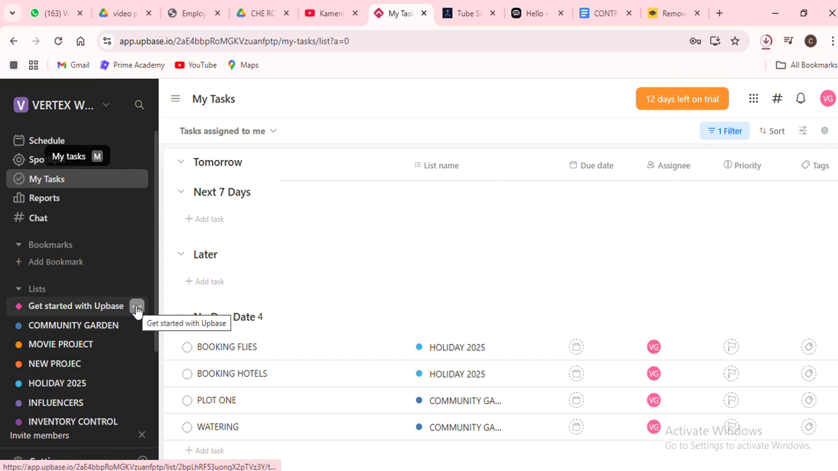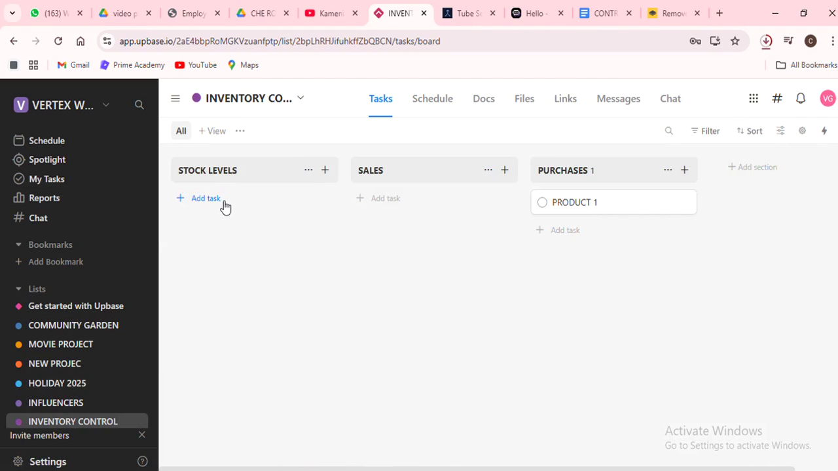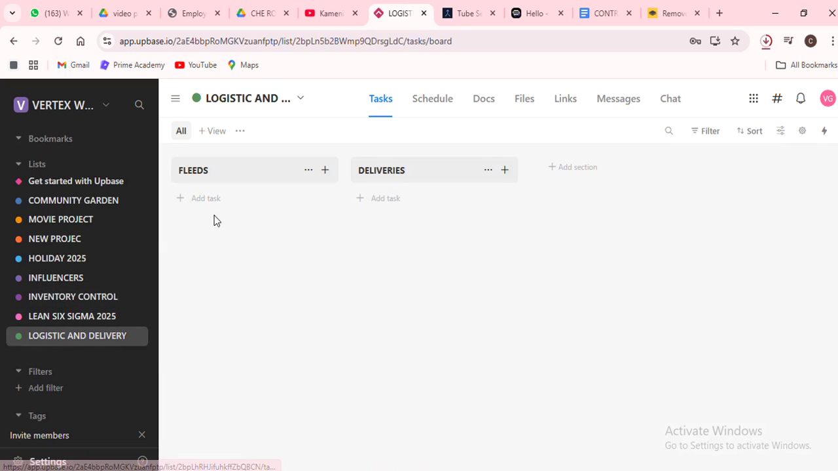Next up, let's add your vehicles. Go to the Fleet tab and input your vehicle's details. This helps us because it allows UpBase to track and manage your fleet effectively. Don't forget to include essential details like vehicle type, capacity, and current location.